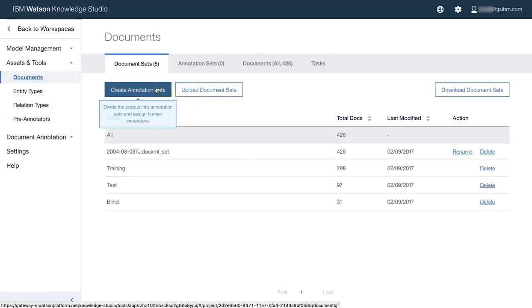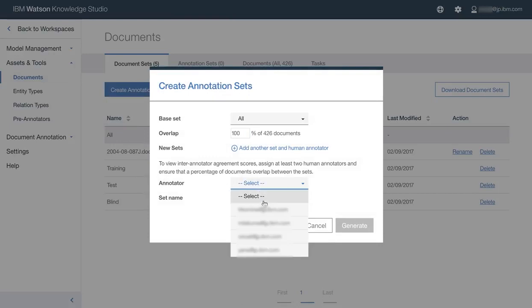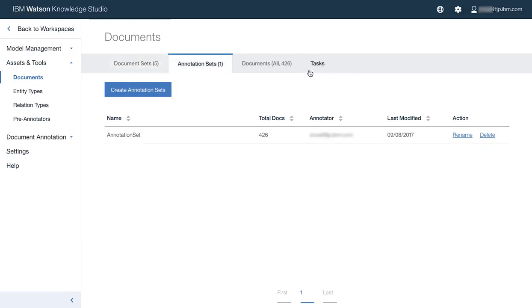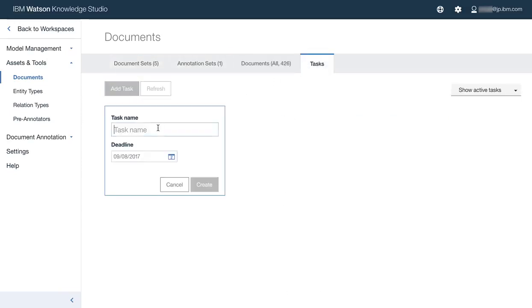Next, create annotation sets, which are groupings of documents assigned to a specific annotator. You can group these sets together into tasks, then assign these tasks to annotators on your team and track their progress.